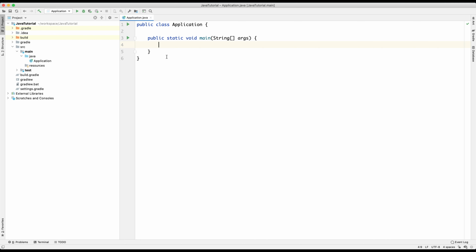Back in our application class, within the main method, I'm going to type out int array, which is signified by the square brackets, and it's going to be an array of student grades. So we declare it with our type, which is an int array, variable name, student grades. And now we're going to instantiate it. So we're going to say new int array, semicolon.